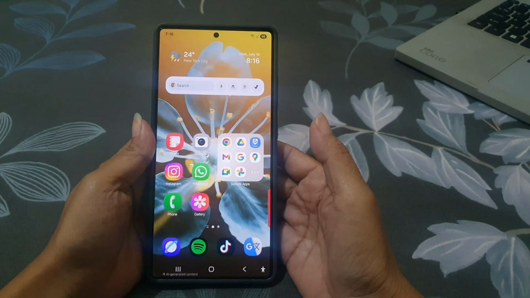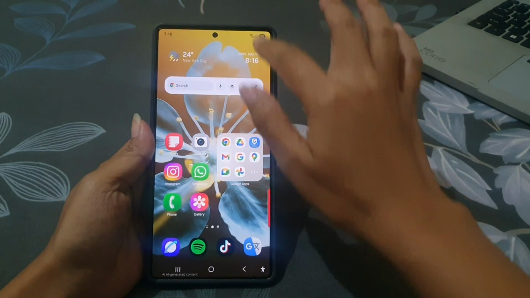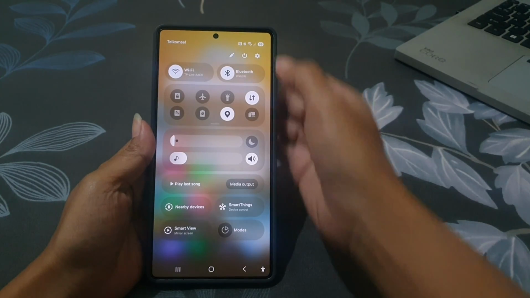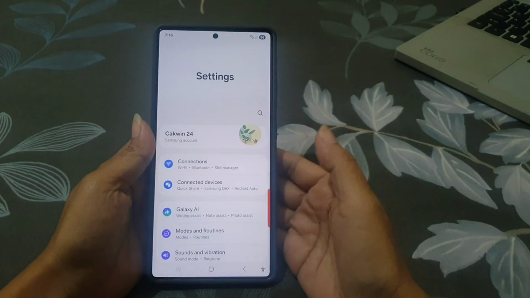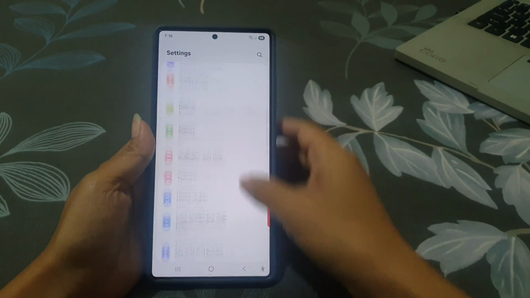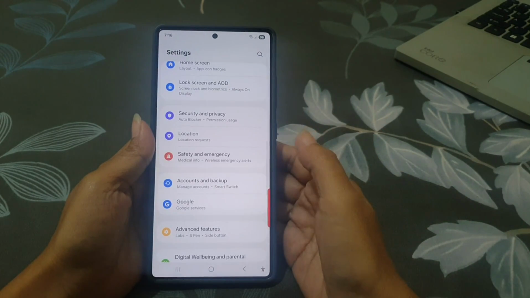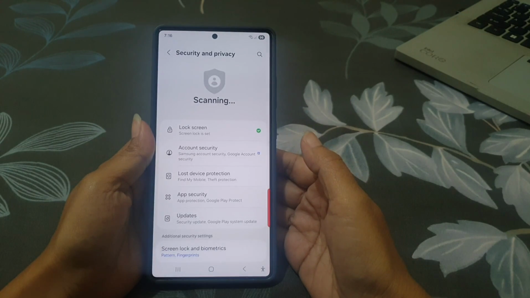To do so, open Settings. Swipe down from the top right corner of the screen to open up the Quick Settings panel, and then tap the Settings icon. Scroll down the screen to find Security and Privacy. Tap Security and Privacy. Scroll down the screen.